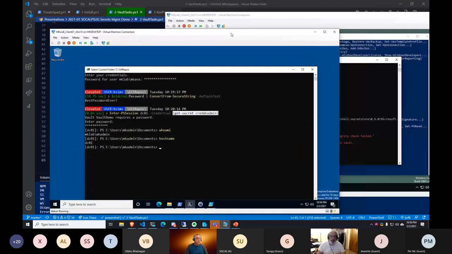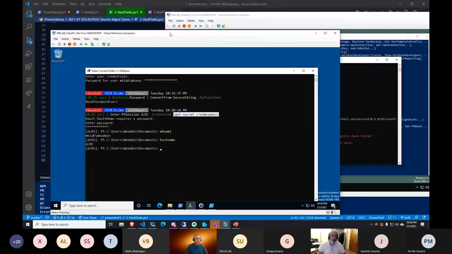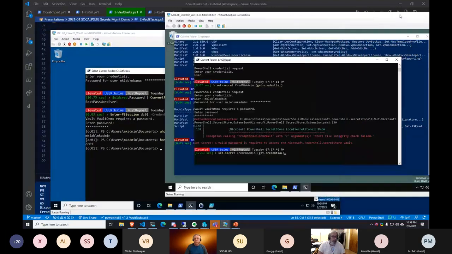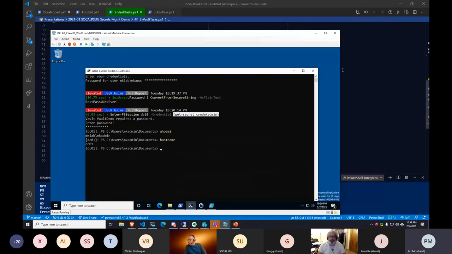So if there's no other questions, I'm going to switch gears and now show you how the KeyPass piece works. And you'll see there's not much involved with that. Question: what if you want to change or delete a password that's in the vault? Good question. Let's take a look.